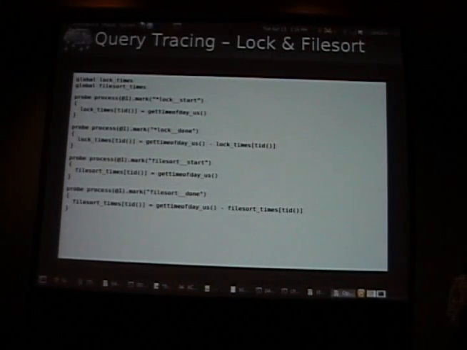So we move on to another example, doing query tracing. I want to find out more about what's happening in my queries. If I want to find out how long locking is taking or how long filesort operations take, there are markers for those too. There are lots of lock start and lock done markers, so I'm just going to use the asterisk to incorporate all those markers. So I can find out the total time for locking. There are filesort done and filesort start markers, so I can use them to figure out how much time it's taking to perform a filesort operation.